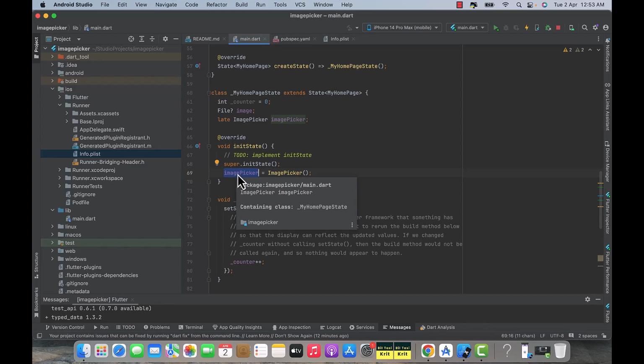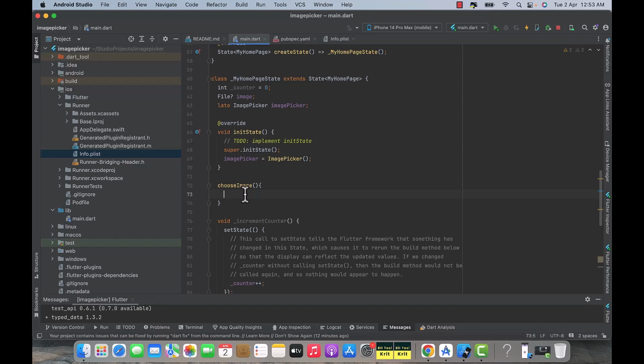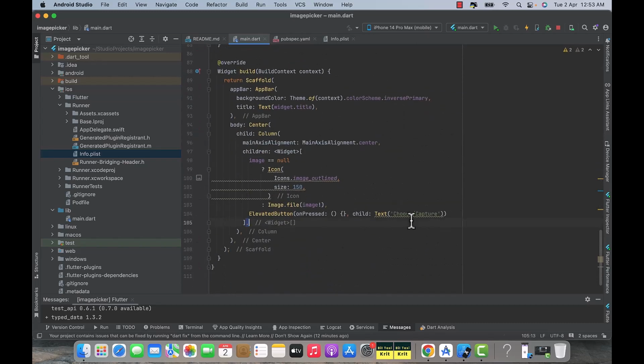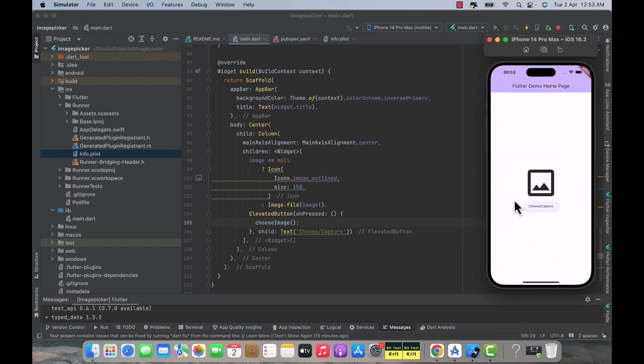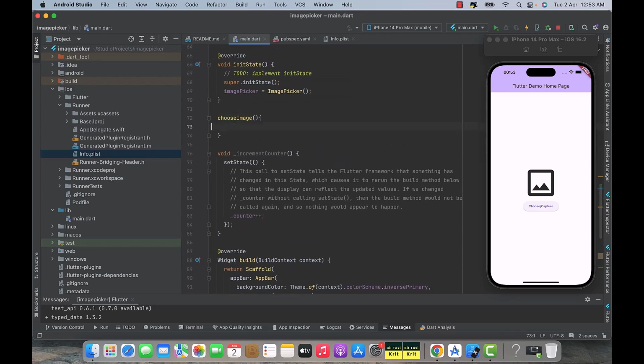And after doing that, we need to use this image picker for choosing or capturing an image. To do that, we are going to create a method and name it chooseImage. We are going to call this method when we want to choose an image from gallery. And as we want to choose the image when the user clicks on this button, we are going to call this method inside this onPressed. So call this chooseImage method here. And that's it. Now when the user clicks on this button, this chooseImage method will be executed, and inside it we are going to write the code for launching the gallery and choosing the image.